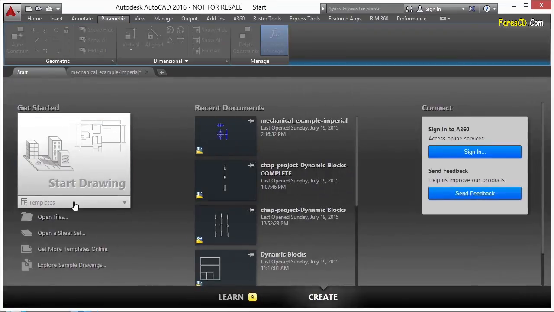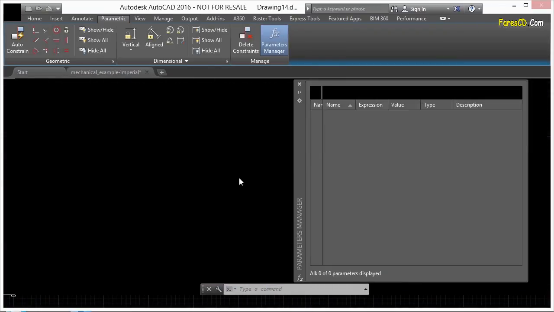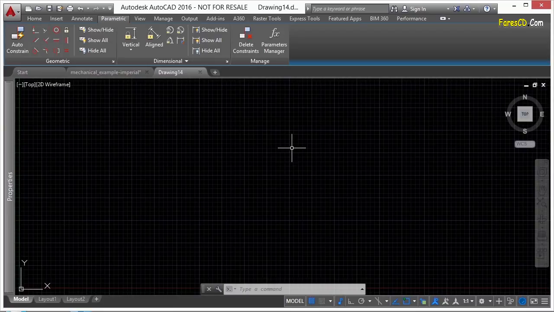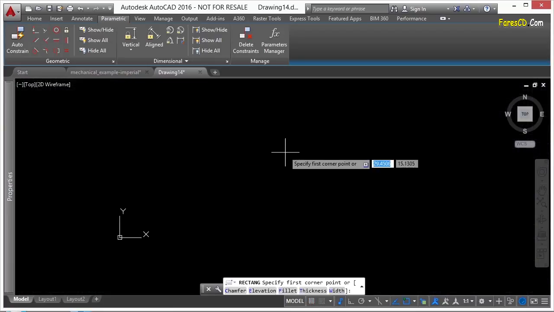So let's start a blank file. Use the acad.dwt template file. I'm going to close that for now. And let's draw a rectangular shape.